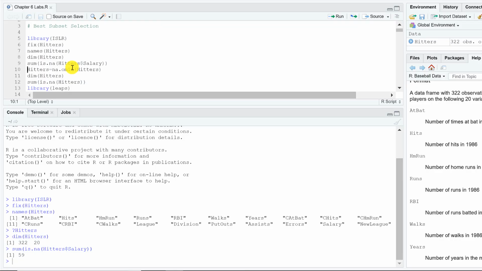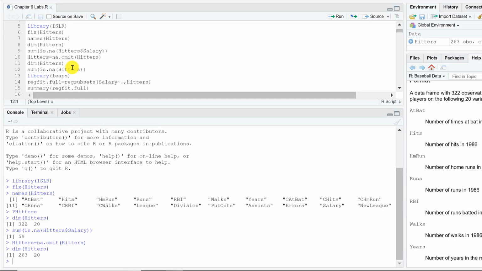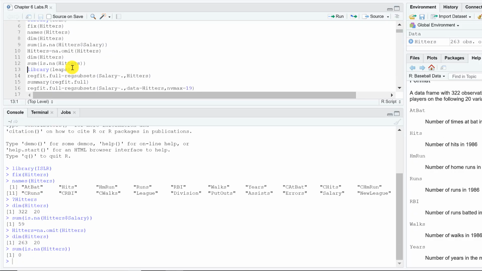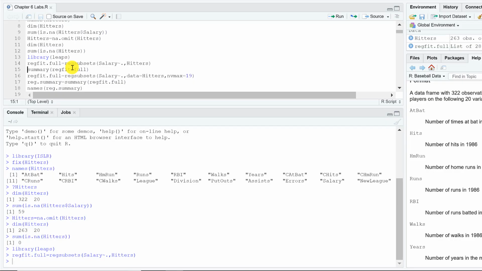We want to look at how often there's a NaN in the salary. We want to omit those entries. And now we have 263 observations left and 20 variables. And there's no more NaNs present. We're going to read in the library leaps and do this regression fit in the library leaps. Salary as a function of all the inputs.